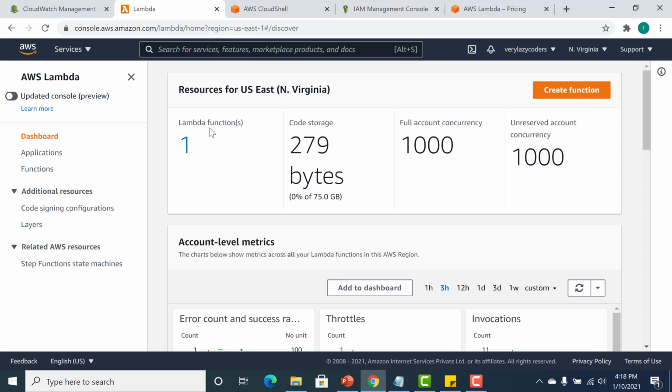This gives you a brief overview of all the Lambdas that are currently running. There is currently one Lambda running, and the storage occupied by that Lambda is around 279 bytes, and the full concurrency currently is 1000. I will discuss concurrency in another chapter, but in brief, it means that at any given moment in time, you can have just 1000 Lambda executions running concurrently. This value can be changed by contacting the support team. Initially, when you create your account, you're given a concurrency of 1000.